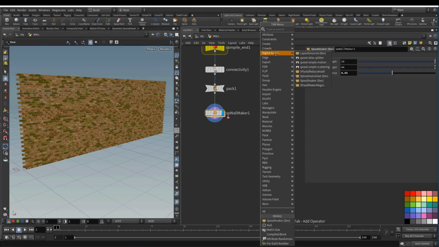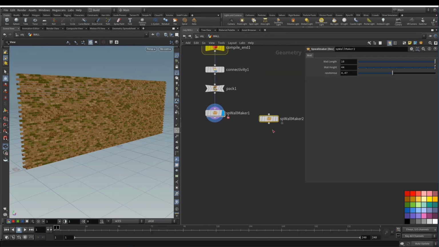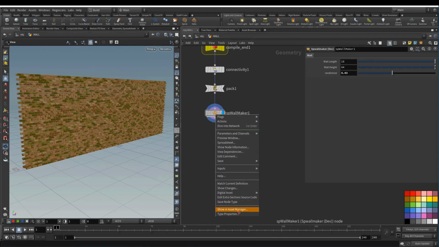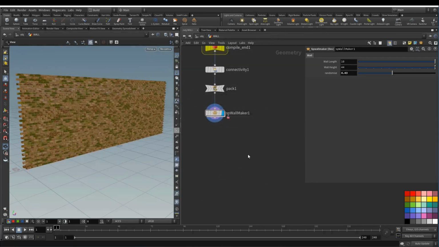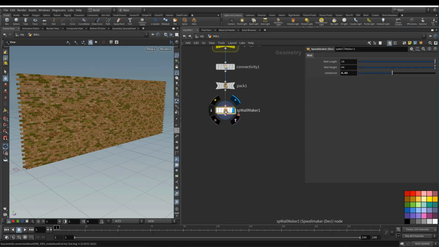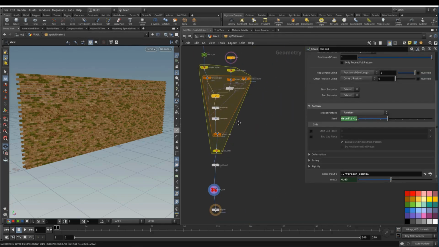So if you hit tab now, go to digital asset and bring a new one in, you'll see your interface is there. Every time you save in this type properties window, it's overriding this guy. This is where your asset lives on disk. And then we're bringing in that instance back into Houdini. Excellent. Let's dive inside and let's add some more features.